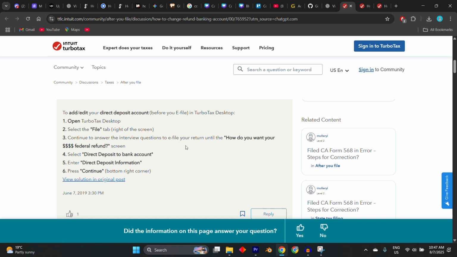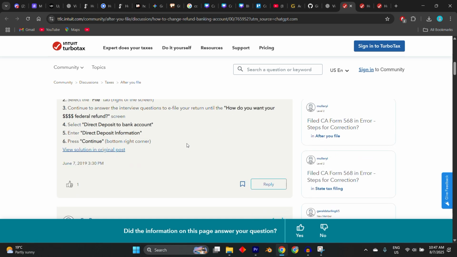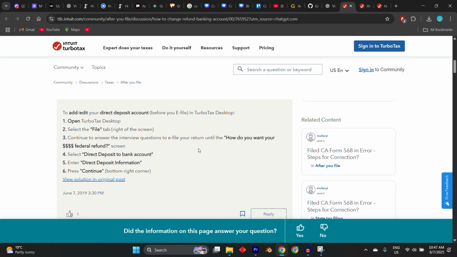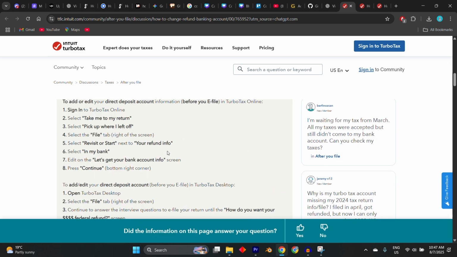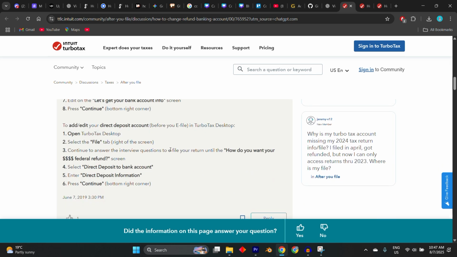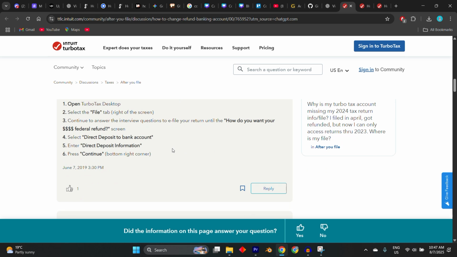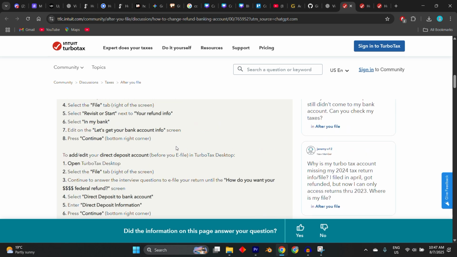For TurboTax Online users, once you're in the File section, select the option to edit your refund method. You'll see your current bank details, and right below, there will be an edit button or a pencil icon. Click that, and you can replace the existing bank account with a new one. If you're using TurboTax Desktop, the process is similar. Go to the Federal Refund step and edit your bank info before submitting.